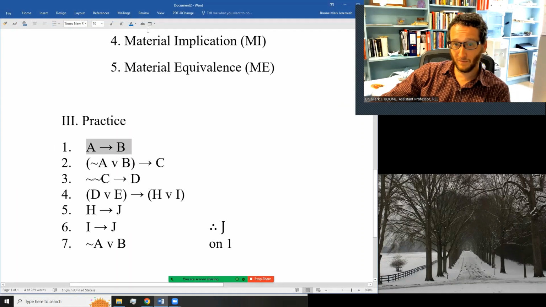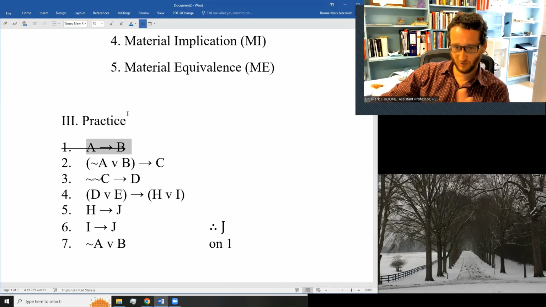Now, Mark's advice: once you've used a premise, usually you won't need to go back to it. Sometimes you do, but usually you don't. Don't cross it out on your homework, but just a quick visual.